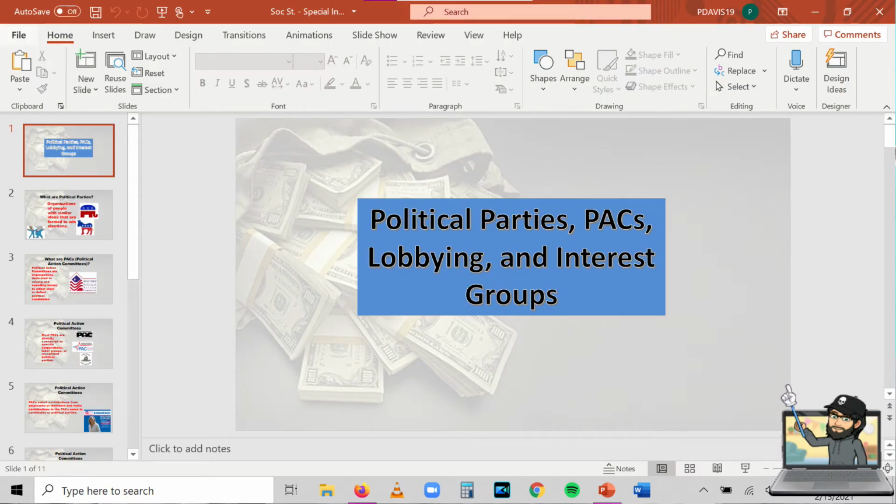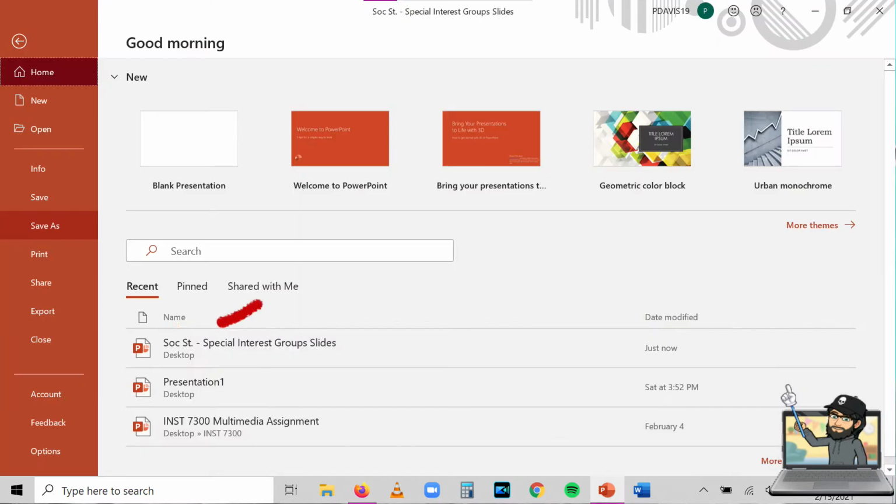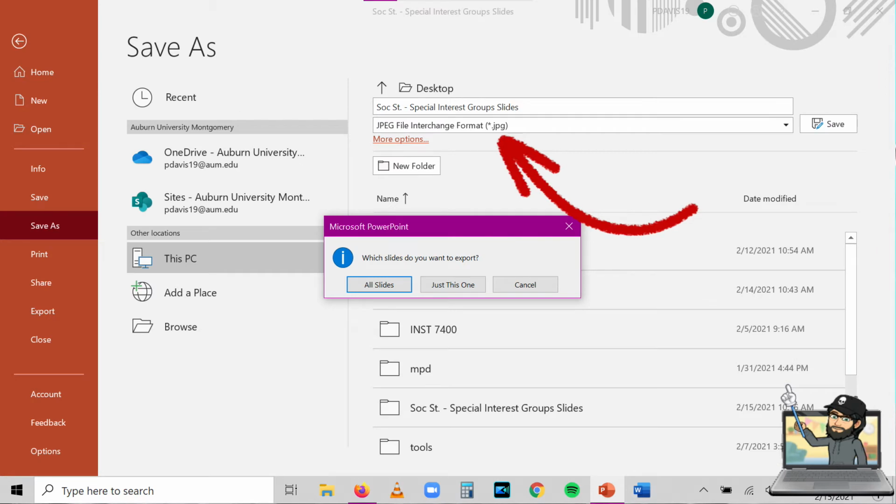In this method, we're going to open up the PowerPoint, and this one is already completed, the past lesson I did on political parties and interest groups. Up on the upper left, we're going to hit File, then we're going to click Save As. When that comes up, we're going to change the format to JPEG, which is a picture file. Make sure this is a location you can find for what we do next.